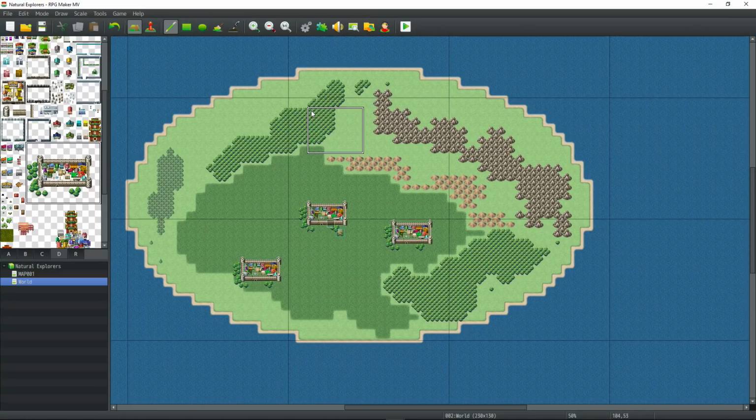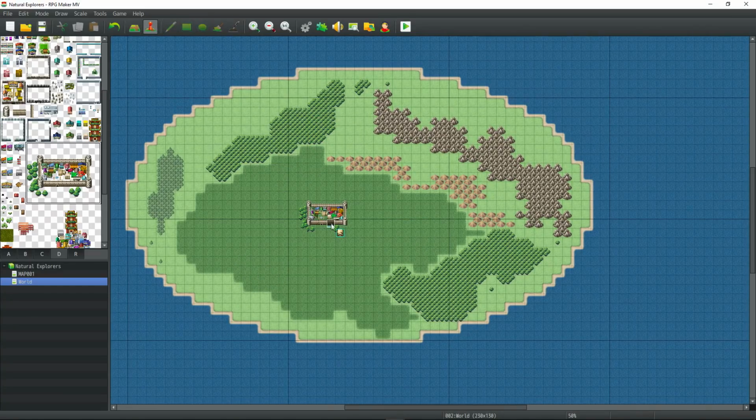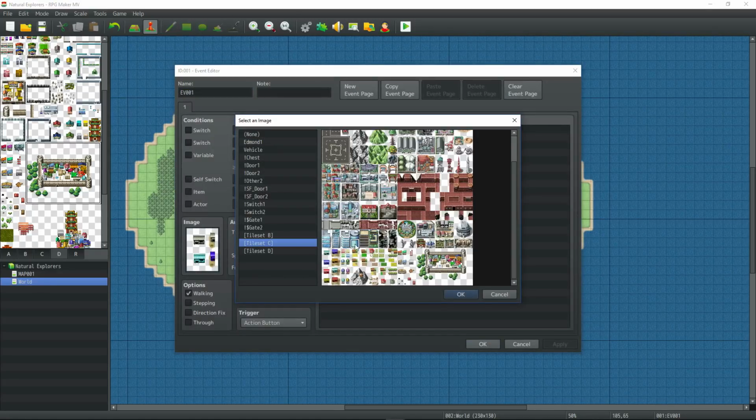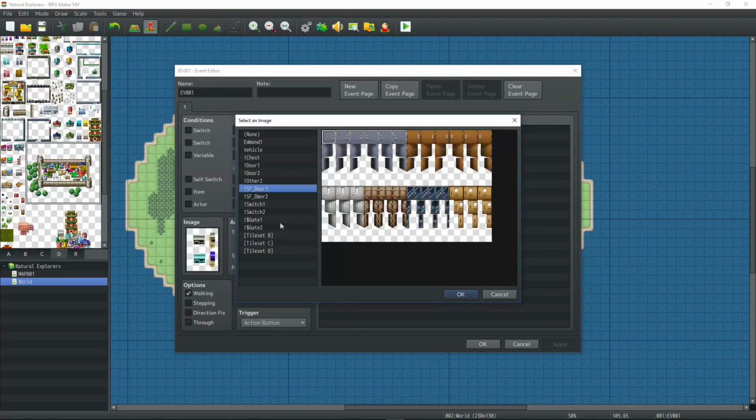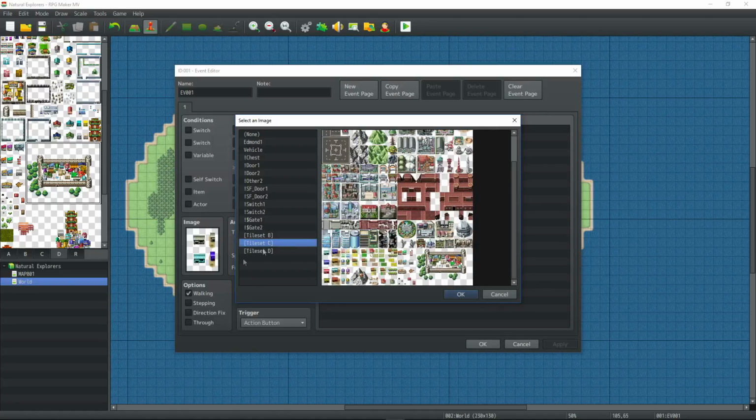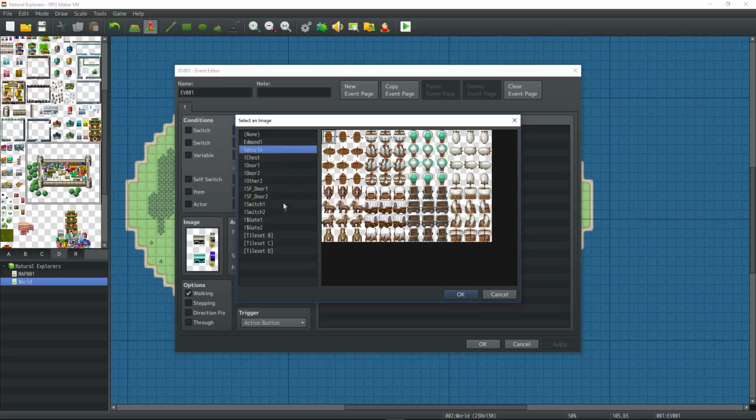Let's undo that. We'll go back to the event layer and move our event over here. Edit this and get rid of the image. Since we've added the image to the tile set, we can also add events using the tile set right here. So even though it doesn't quite work by drawing it, it does work for using it as events. So it's up to you however you want to do it.